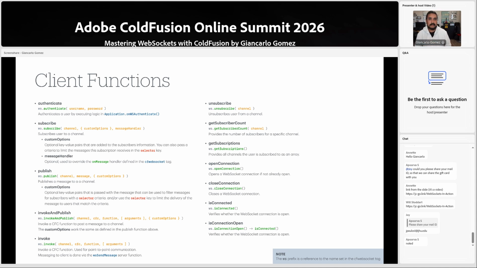Then you have unsubscribe. Again, you can unsubscribe a user from a channel. You can get the subscriber count of a channel. You can get the subscriptions to a channel. You can see if you can open a connection. You can close the connection. You can check if it's connected. And then isConnectionOpen basically just passes to isConnected.